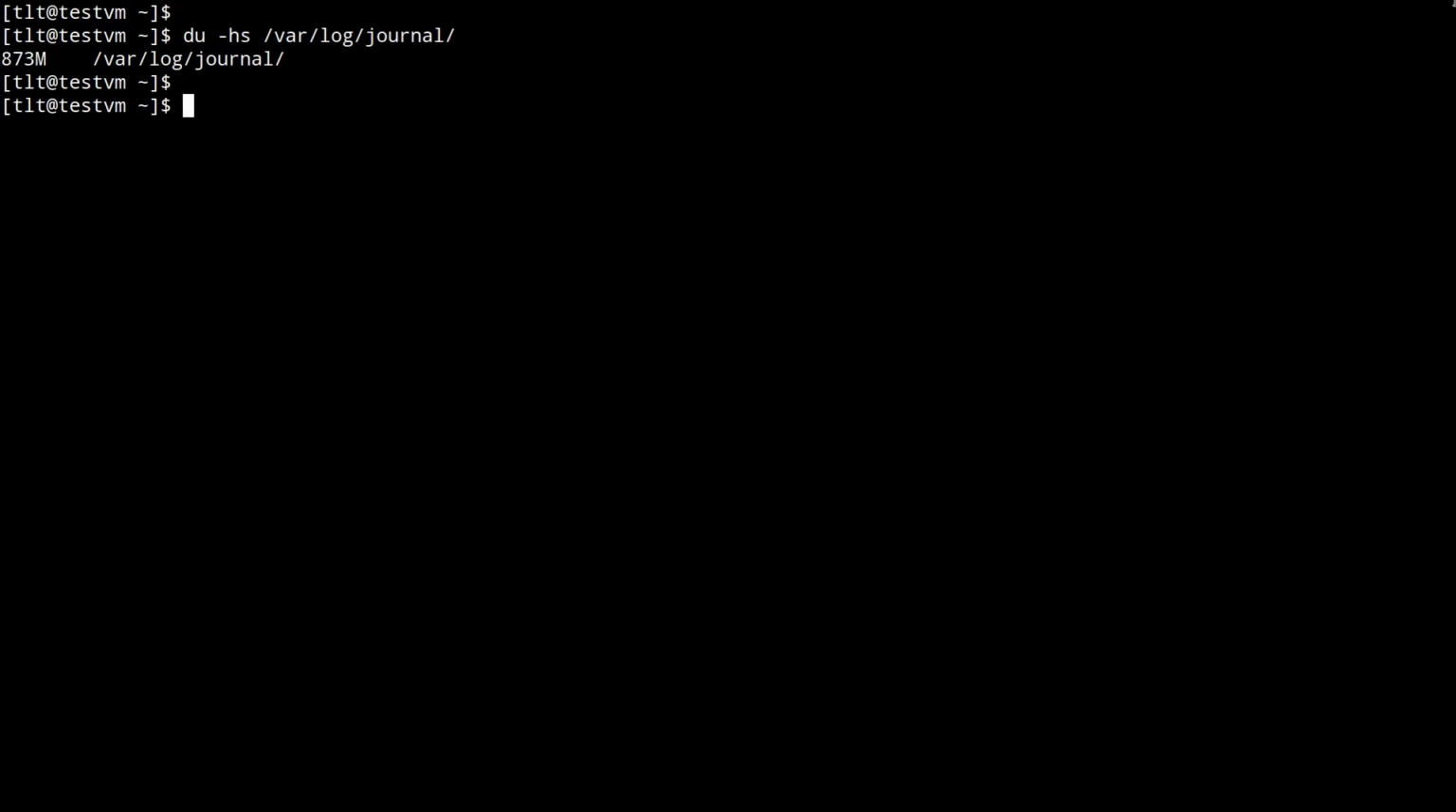To clean the logs, first we must archive them so they are no longer relevant for the system. And to do this, we execute the command journalctl --rotate, and we will have to do it with superuser privileges. And this will rotate or archive the log information.